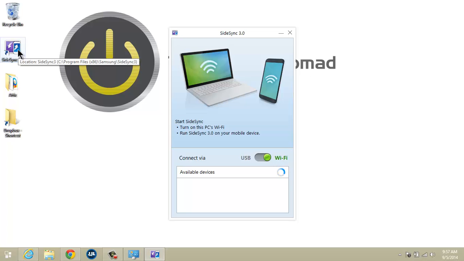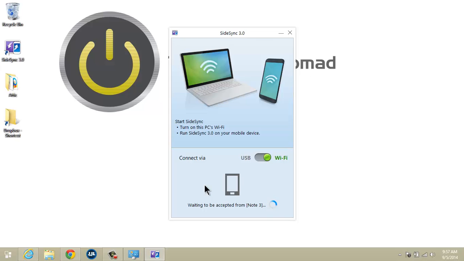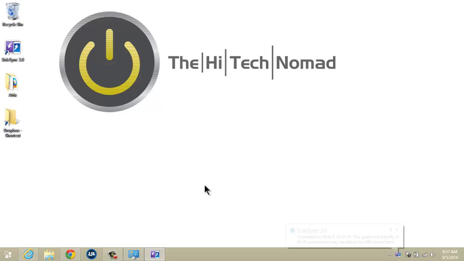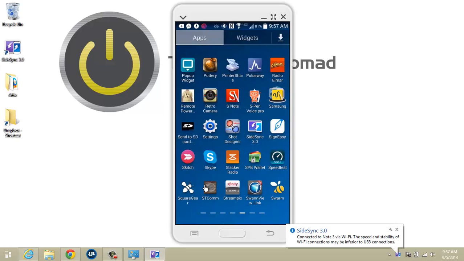I can use either Wi-Fi or USB. I'm going to use Wi-Fi because it's pretty stable on Wi-Fi. On my phone, I'm now going to find the SideSync icon and click on that. You saw that as soon as I did, it detected that I'm on the same network, and it says it has a Note 3, and I can click on that. On my phone, it asks, is it okay? I said yep, and now it's starting. And now this is my phone.